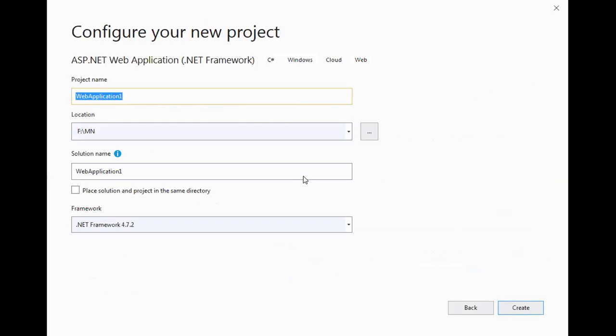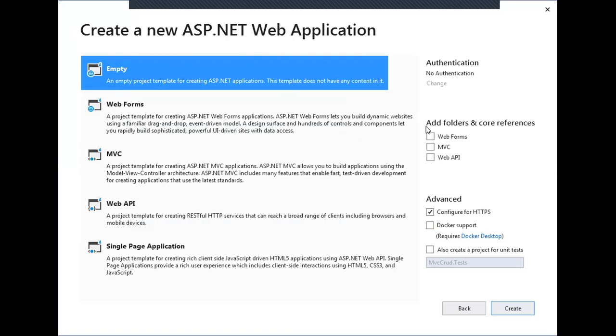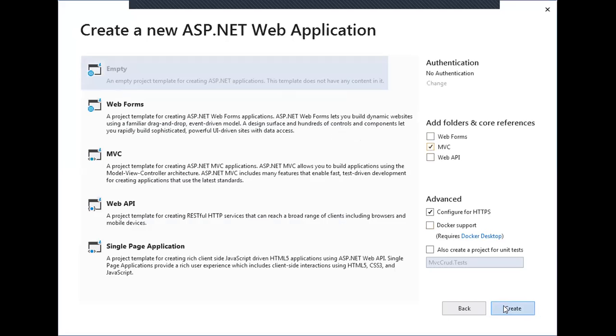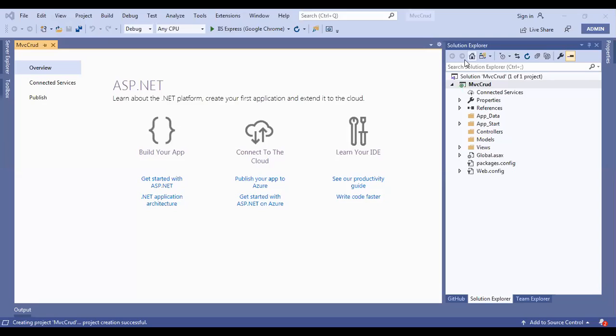Now this is my project name. Now click on create. Select the empty project and MVC. Click on the create button. My application is created.